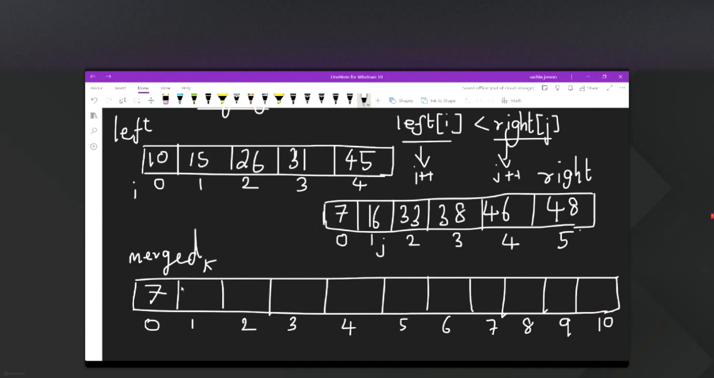Now again, same process. Check the present left of i and right of j. Here i is 0, so left of 0 is 10. But j has become 1, and right of 1 is 16. When you compare 10 and 16, 10 is the minimum. So let me pick the 10 and place it at the present kth index. So this is pretty clear.